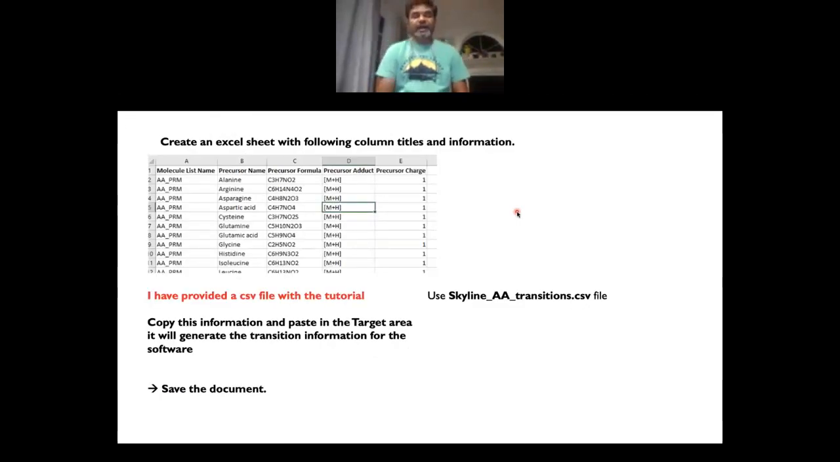Okay, so I think in the same folder, I have provided something called Skyline amino acid transition.csv file. So you can open that file in your Excel.